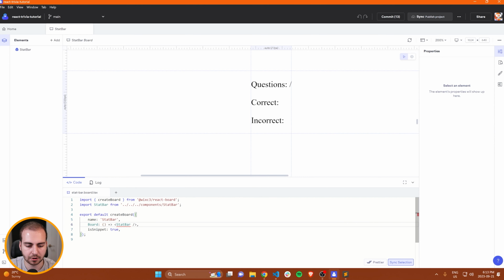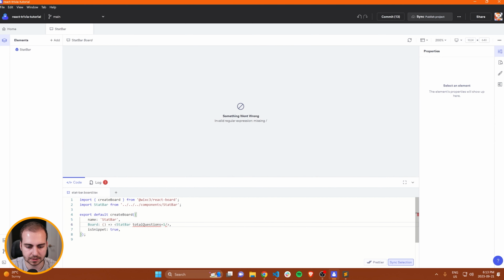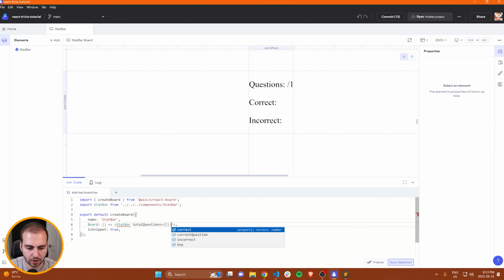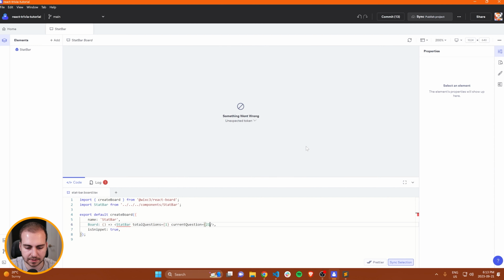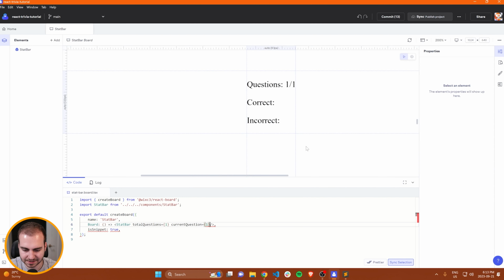But if I go to stat bar here and add a prop, sorry. What are the props that we had for stat bar? We had total questions. So I can say total questions is equal to 1. Let's say the current question is equal to 2. And notice this updates in real time. Now that doesn't make sense, because the current question is greater than the number of questions we have. But then I can say correct is equal to 1 and incorrect is equal to 0. Okay, so now we get a version of this.